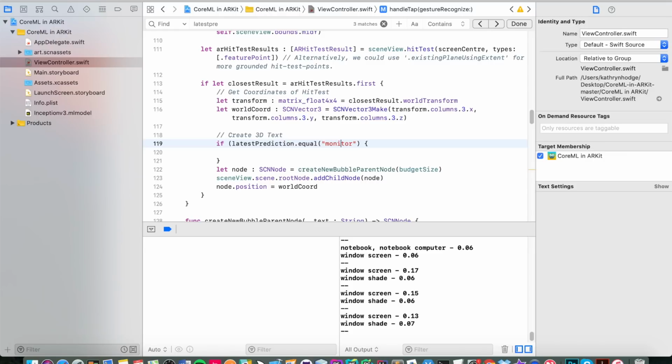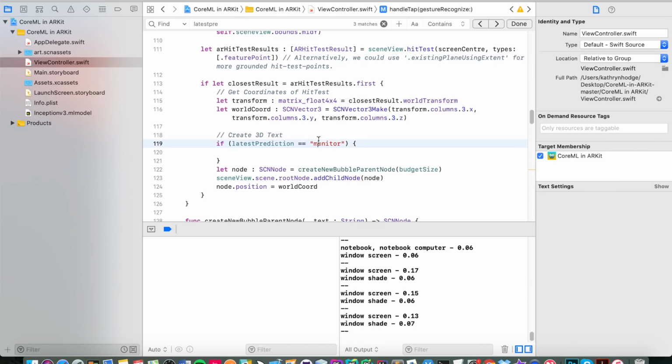So the programming language, I should also tell you, we are programming in Swift. It's just me not knowing the syntax of the language. I jump from language to language and hope it catches. It's similar enough. So if our latest prediction is monitor, spelled correctly, because if it's not spelled correctly, all hope is lost. Nothing will ever work. You gotta have that spelling in place.